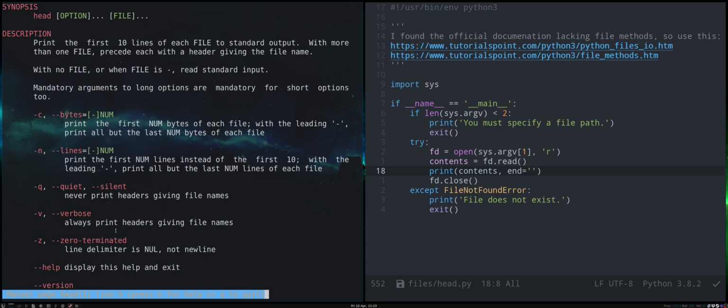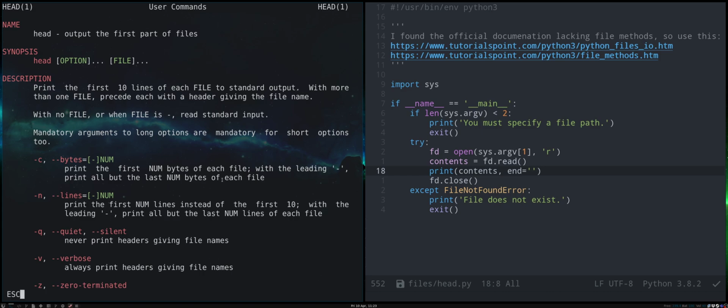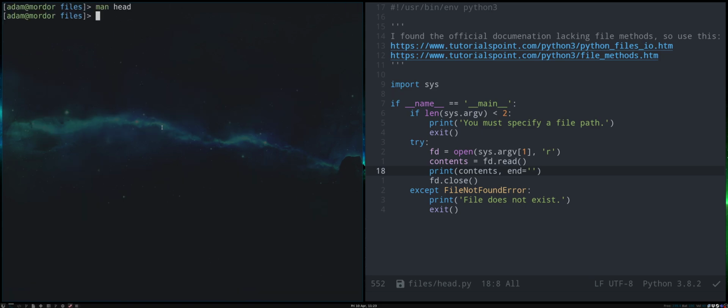Also, this does take additional command line arguments, which we'll probably implement in one of your assignments at some point. But for now, we're just going to do the simple example of just printing up to the first 10 lines. There's a few ways we could do that. The simplest of which would probably be if we just remember.